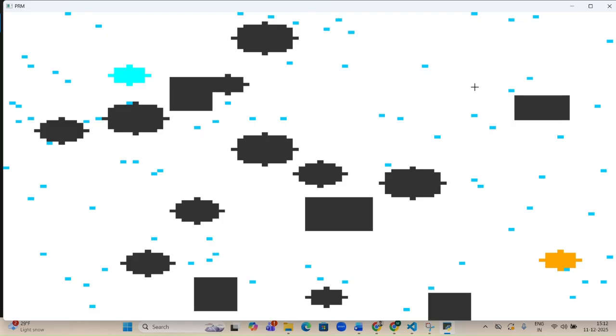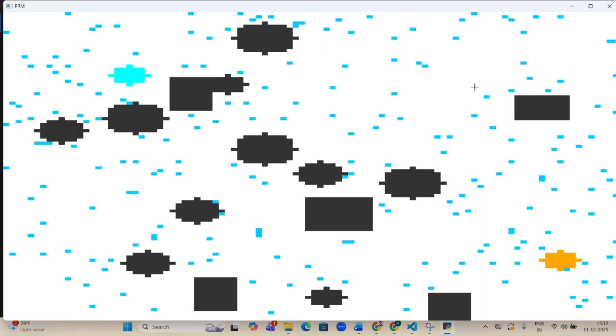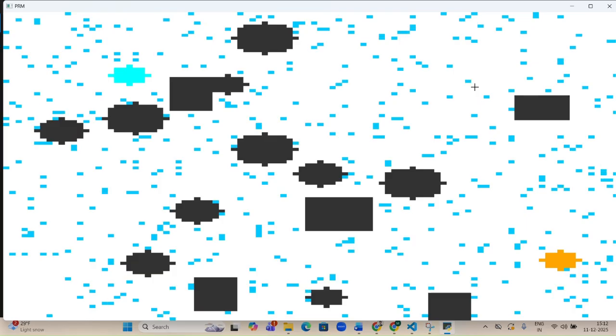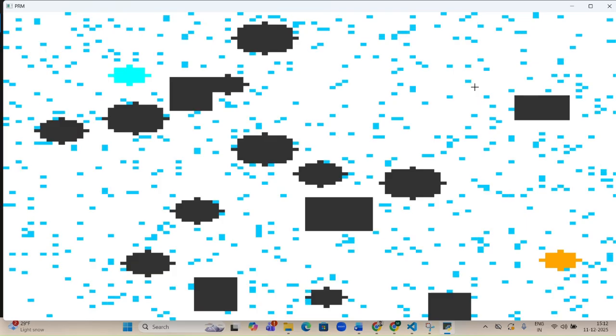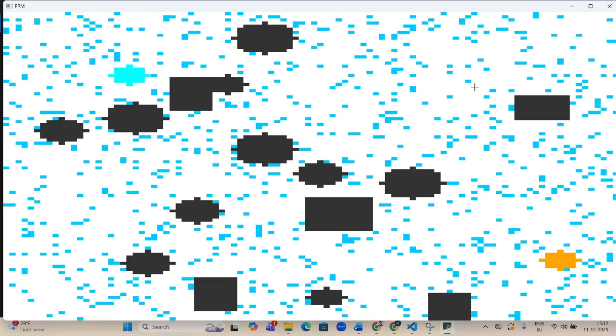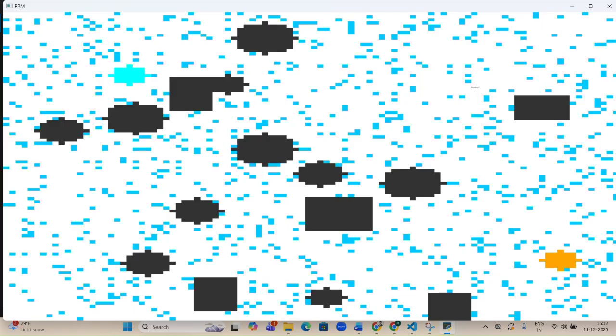Next, we'll move to PRM. PRM stands for probabilistic roadmaps. We generate a graph by randomly sampling the points and then we run A star on this graph. You can run A star, you can run BFS or Dijkstra. For this implementation, I've chosen A star.